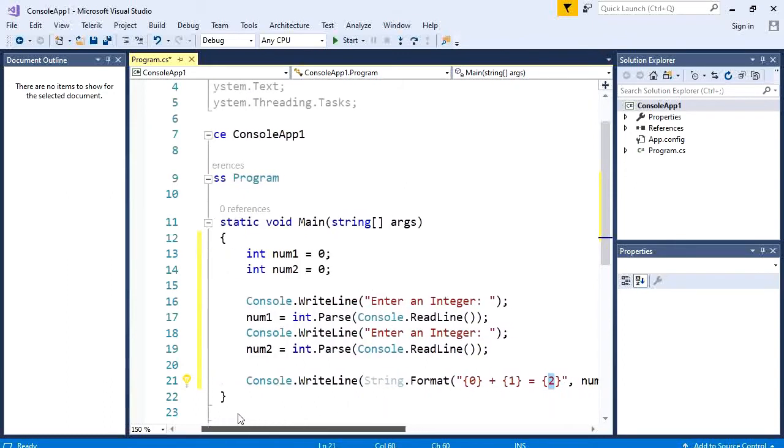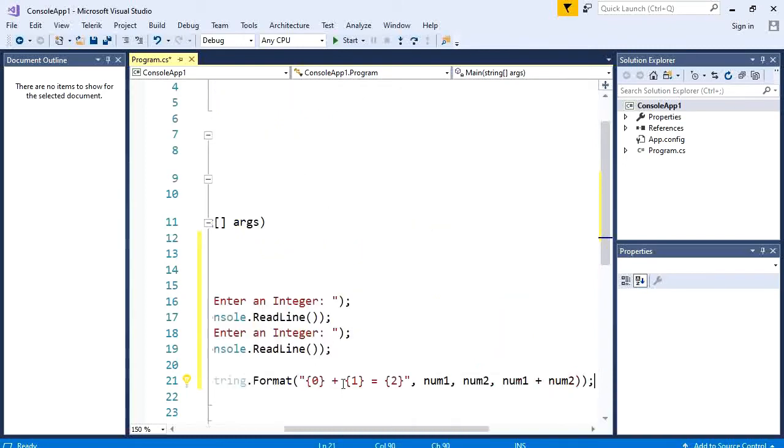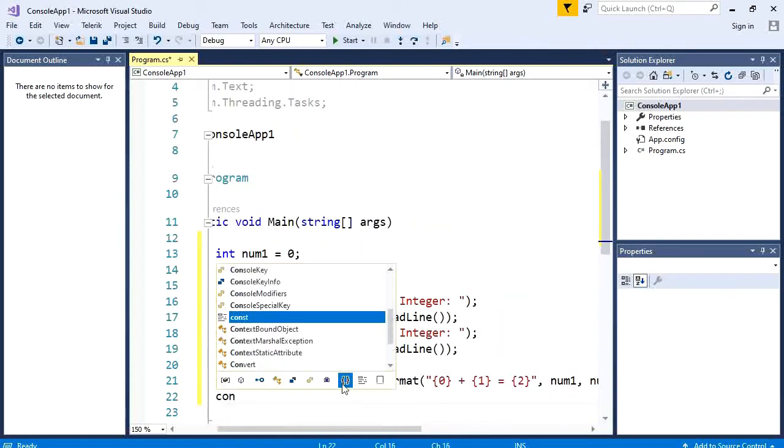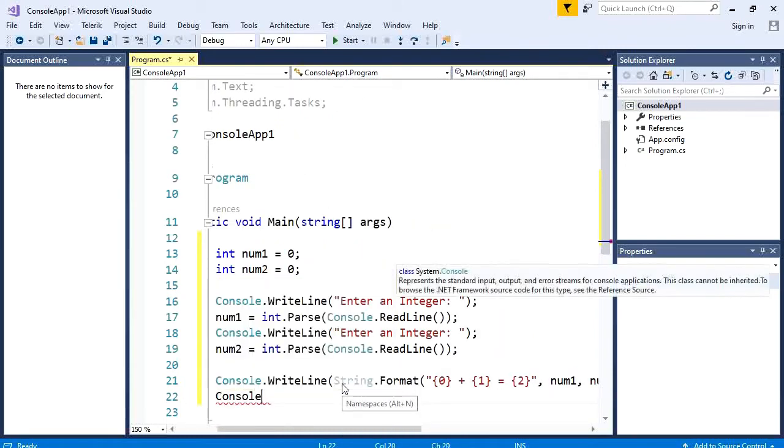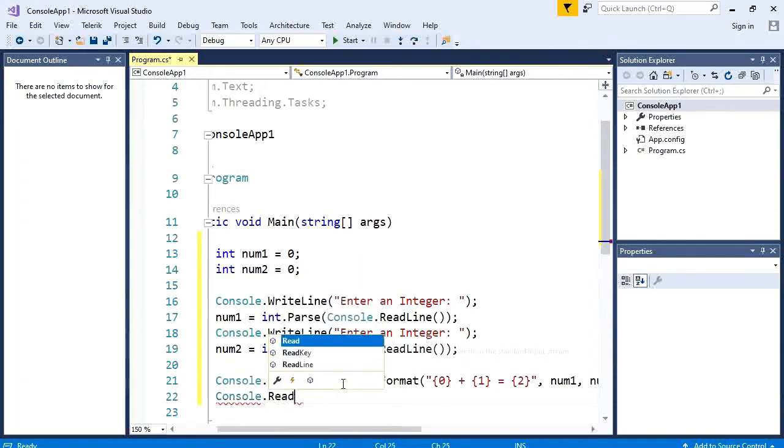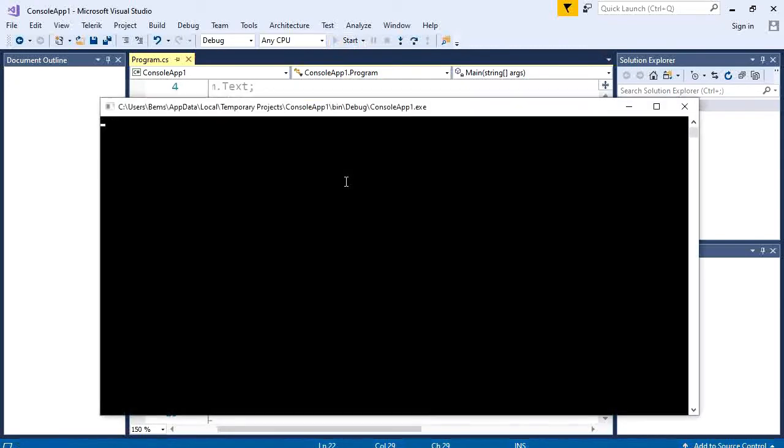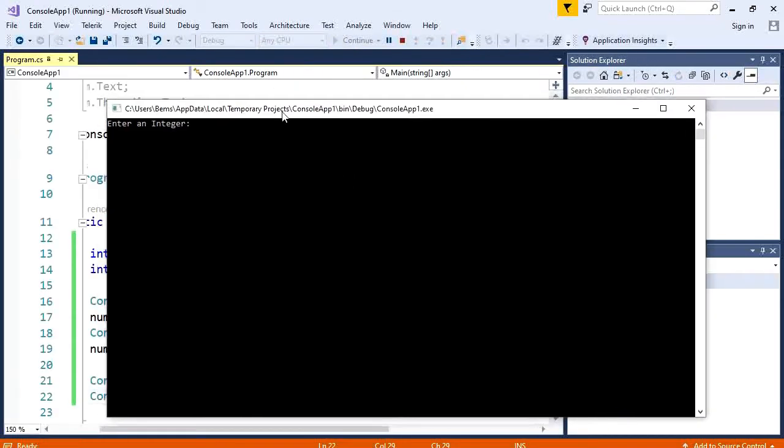Okay, so let's try this out. Let's add the Console.ReadLine. Okay, so let's run the application, and then let's enter a number. So let's say 4 and 5. So 4 plus 5 is 9. So that's the result. So one of the arithmetic operators of C# is the addition.